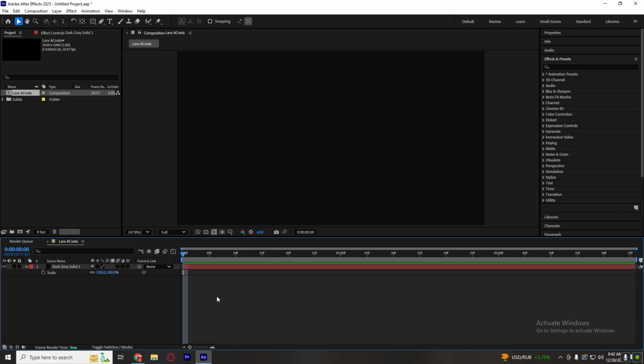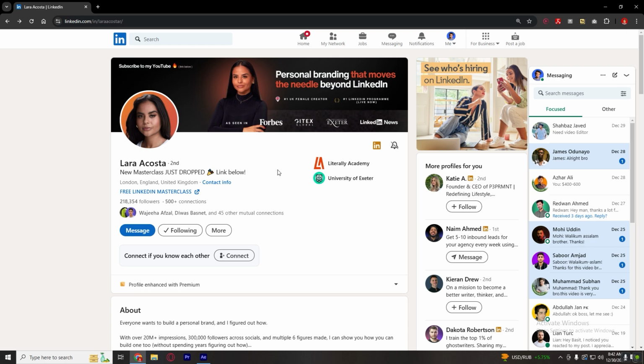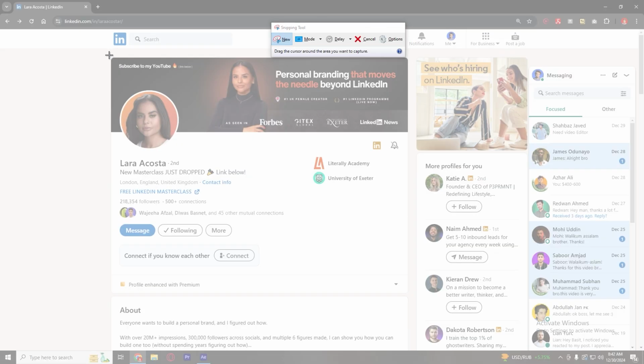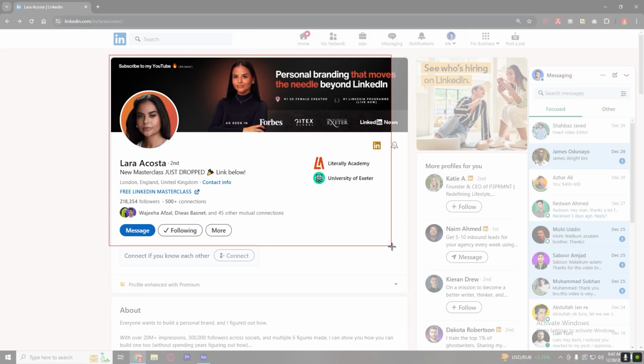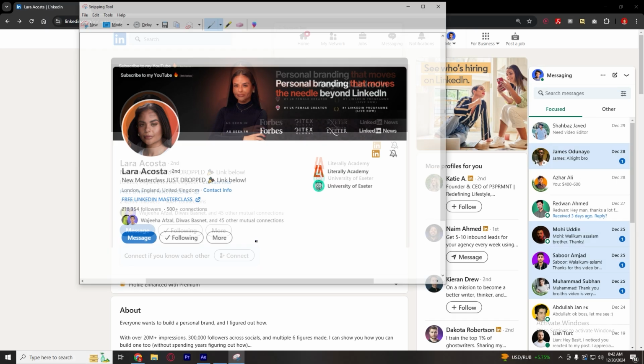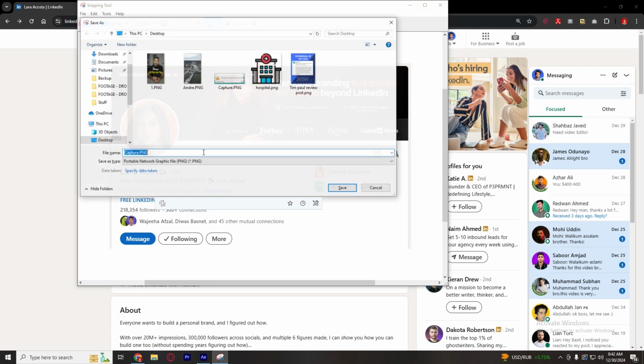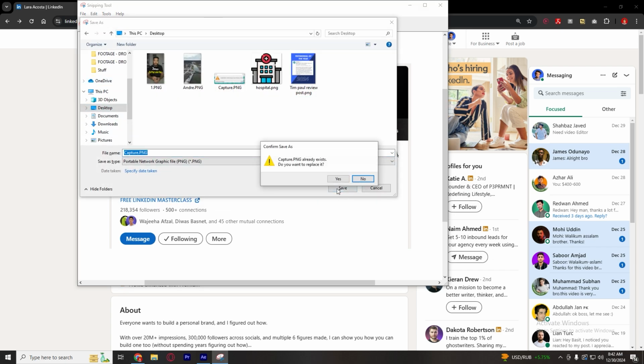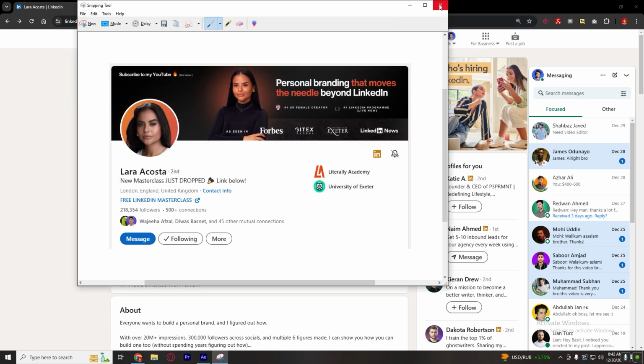So now what you need to do is go to Lara's profile, or if you have any other person, just go to the profile and open this snipping tool here and take a screenshot of their profile. So I'm going to be taking the screenshot till here, and let's just save it to your desktop or wherever you want to save it. So I'll keep it on desktop, and replace this.